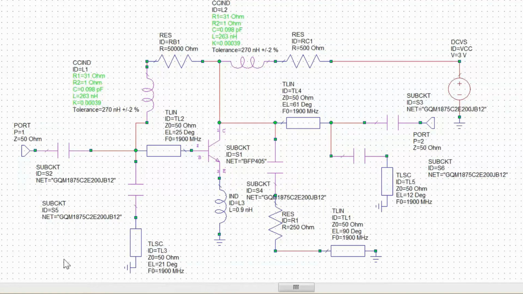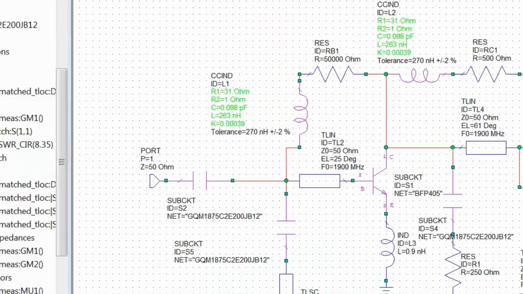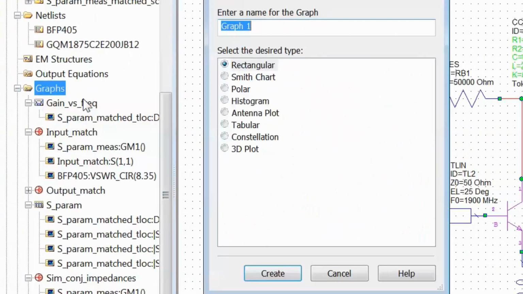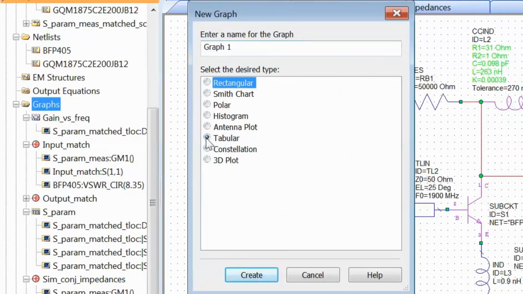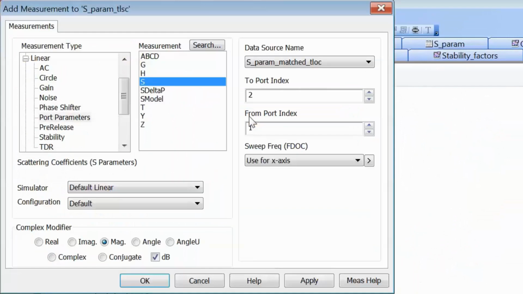So now, first of all, we need to verify that the performance of the amplifier with its new matching networks in is what we expect. So let's go on to graphs and then create a new graph. It'll be a tabular graph yet again, and then we'll call it S-parameter TLSC. And then we'll right-click, go on to add a new measurement.